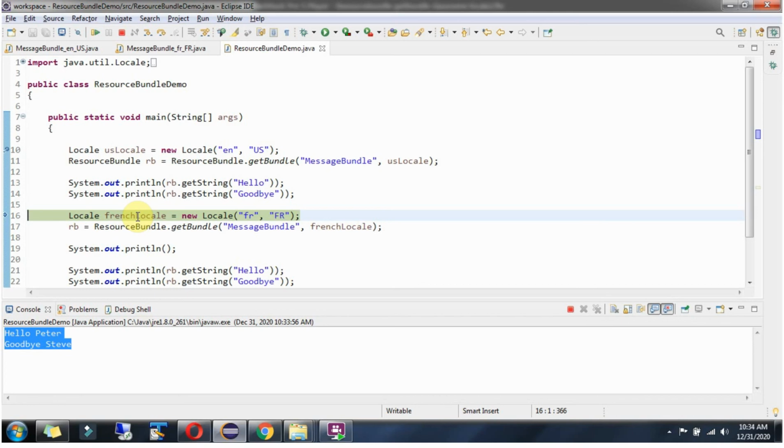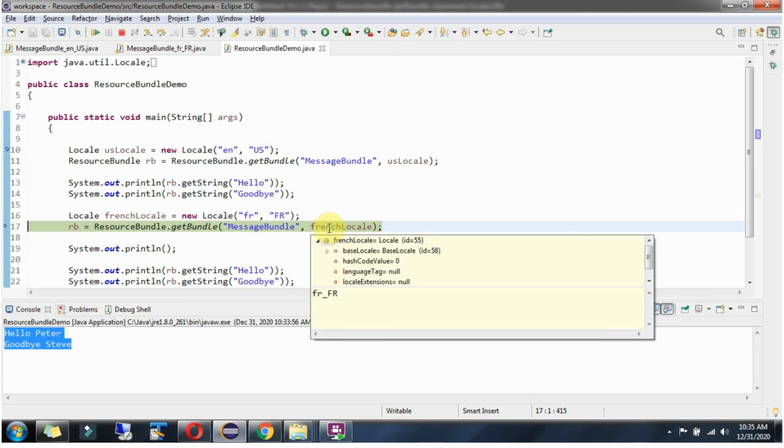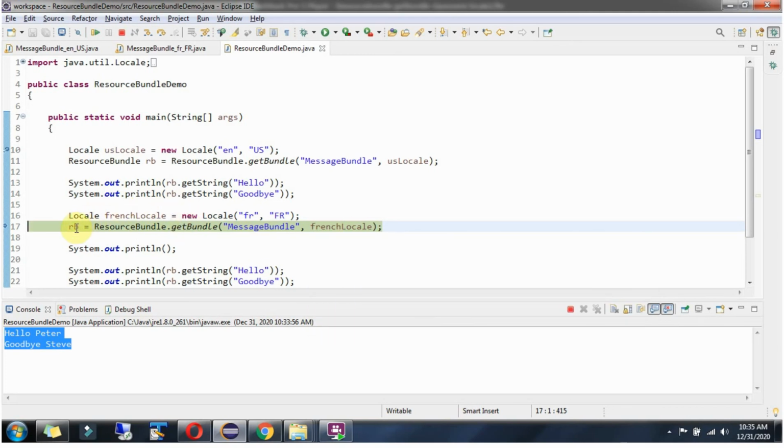And here I am creating a locale which is French, passing the language code as fr and the country code as FR. Then I am calling the getBundle method of the ResourceBundle class and passing the base name and the French locale, and it returns a ResourceBundle object.